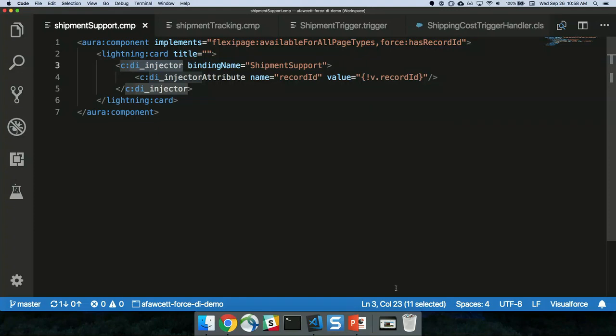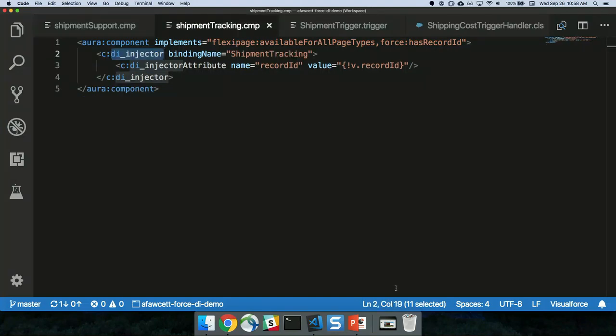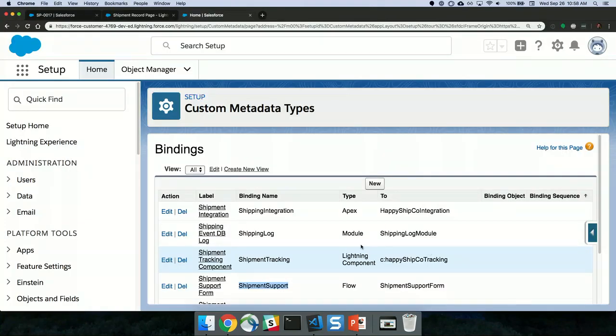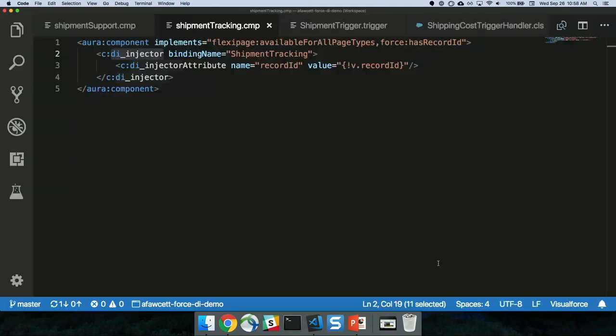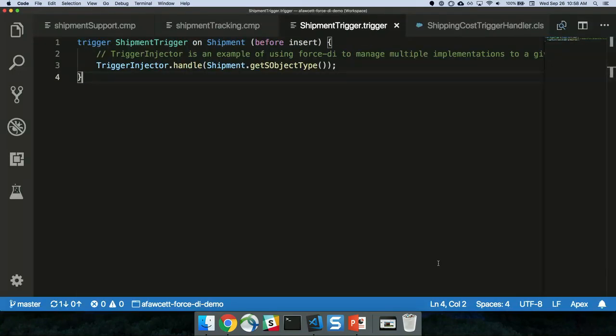Well, let's go back and think about the tracking number. It too has no reference about the Express ship or Happy ship or any other provider implementation. It has the one tag, the injector tag, looking for a binding called shipment tracking. Go back to our metadata records, and for shipment tracking, it refers to a Lightning component. And this Lightning component name that we provide here is dynamically being created and put on the page in real time.